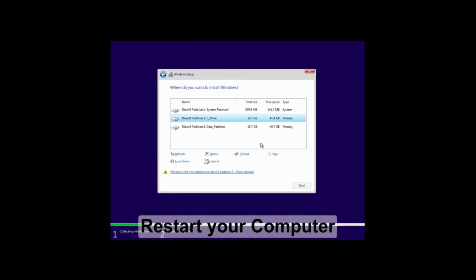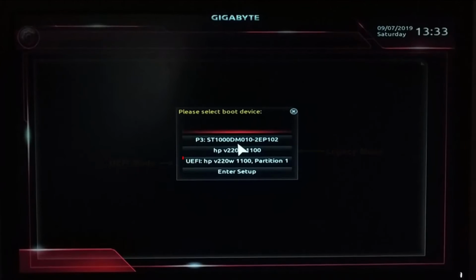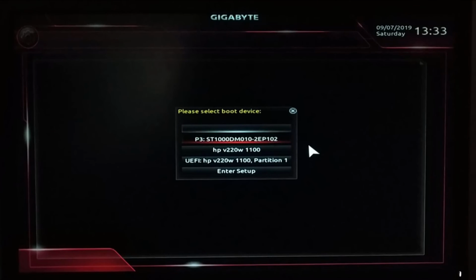So just restart your computer and boot up the USB. This is legacy mode and this one is UEFI mode. So you have to boot up your USB in UEFI mode. If you have this option, just boot up your USB and format your C drive and system reserved partition and continue with Windows installation. But if you don't have such an option, then that means your USB is not UEFI bootable. So to boot up your USB in UEFI mode, you have to create a UEFI bootable USB. So let's see how to do that.